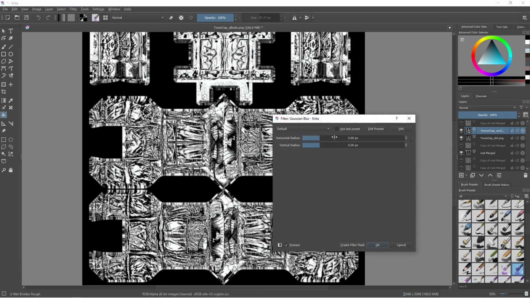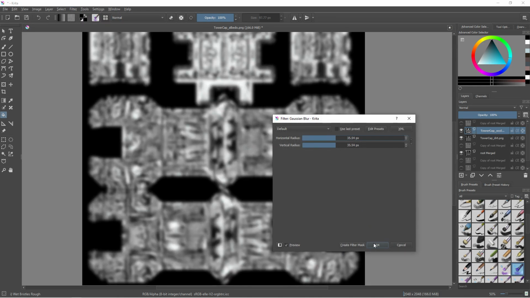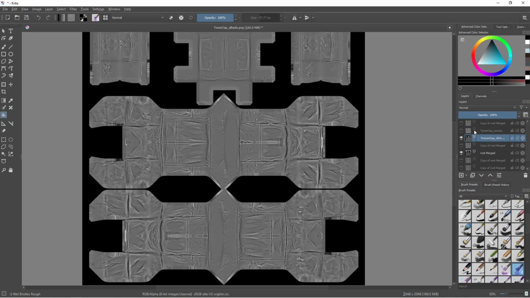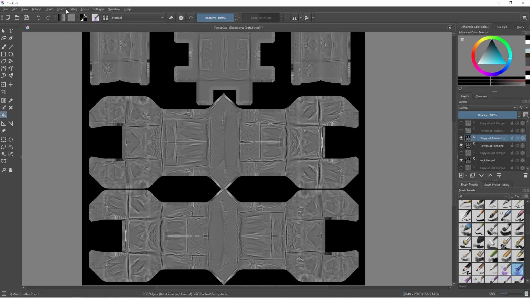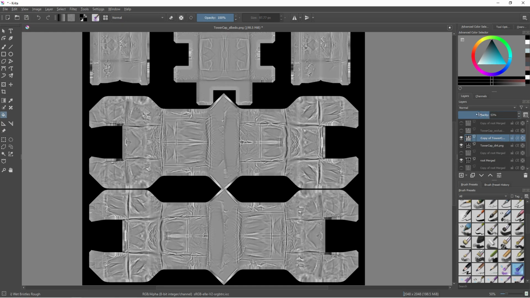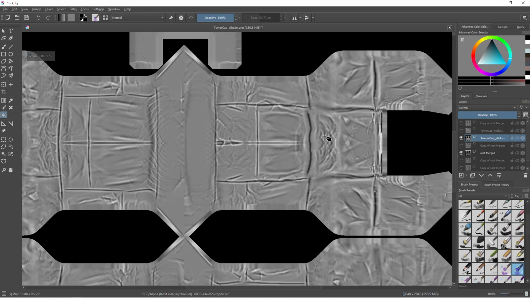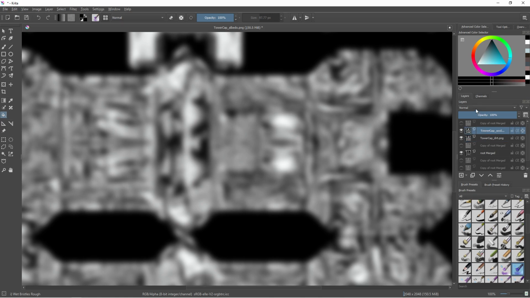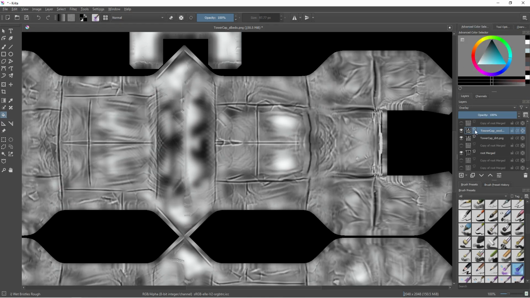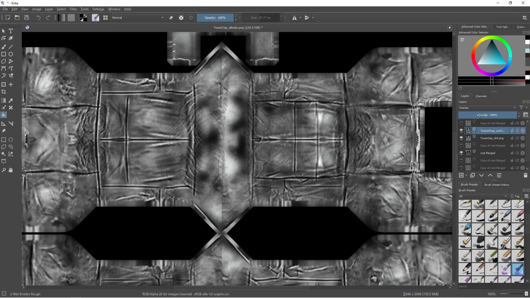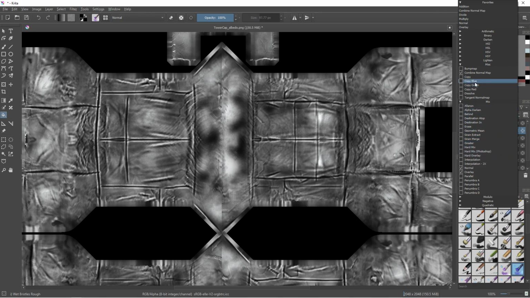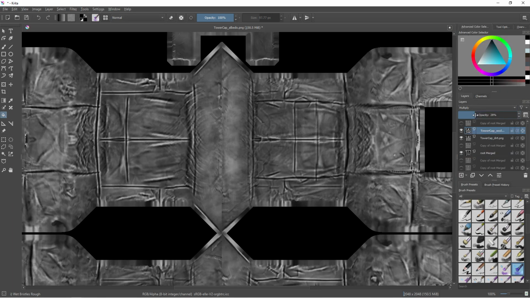I'm gonna blur it as I did before. And again, I'm gonna do some of the same adjustments I did before just because I liked how they looked. Overlay. Overlay. And I'm gonna change that one to multiply. Just do it a little bit.